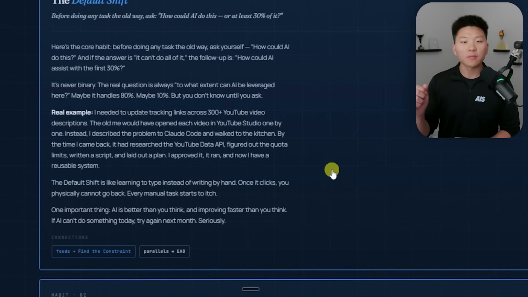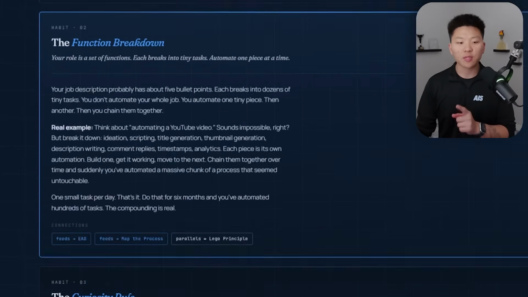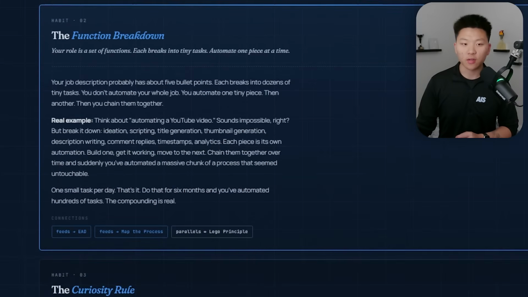But the new me, my default is, okay, I don't want to do that manually. Let me just brainstorm with Claude Code and let me figure out how do I actually make that happen, whether that's an API or whether that's an MCP or whether that is maybe even having to just do a browser automation script. But the point is, my default shift is so stubborn now where if anything sounds boring or repetitive, I'm not going to do it. I'm going to use my AIOS to do it. That's habit number 1. Habit number 2 is the function breakdown, understanding that your role is a set of functions.